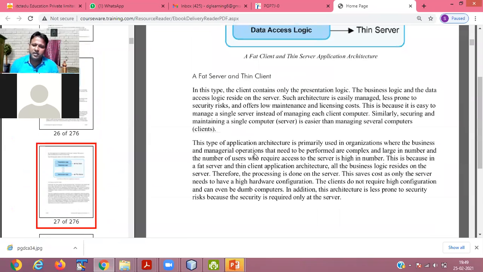In this type, the client contains only the presentation logic, and the business logic and the data access logic reside on the server. Such architecture is easily managed, less prone to security risks, and offers low maintenance and licensing cost. This is because it is easy to manage a single server instead of managing each client computer. Okay, तो यहाँ पर आपको सारा क्लाइंट को मैनेज करने का जरूरत नहीं होता है. So all the clients are managed in the server.